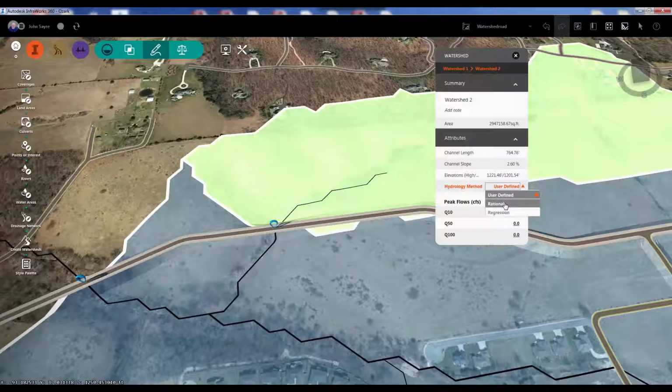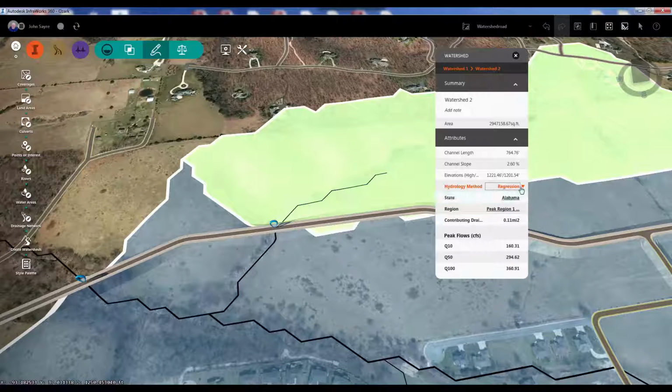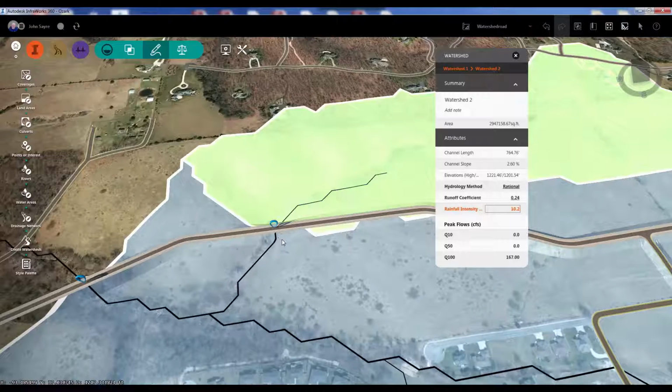So we're going to use the rational method today. We've got a couple different ways that we can do this. We can do a user-defined method. We can use the rational method or the regression method. Today we're going to use the rational method. I'll put in my runoff coefficient, and I'll put in my rainfall intensity. So there's 167 CFS coming to this point.